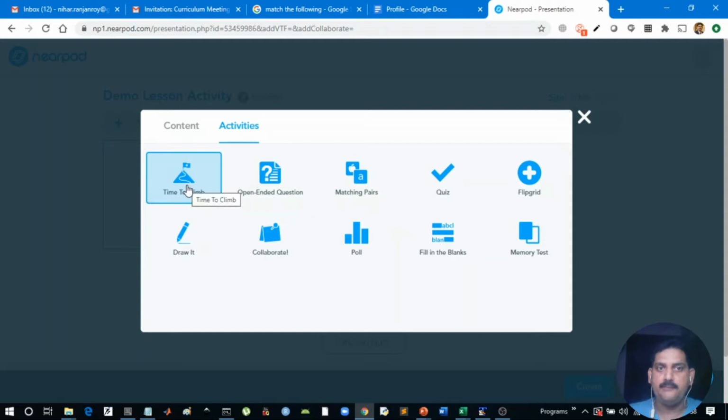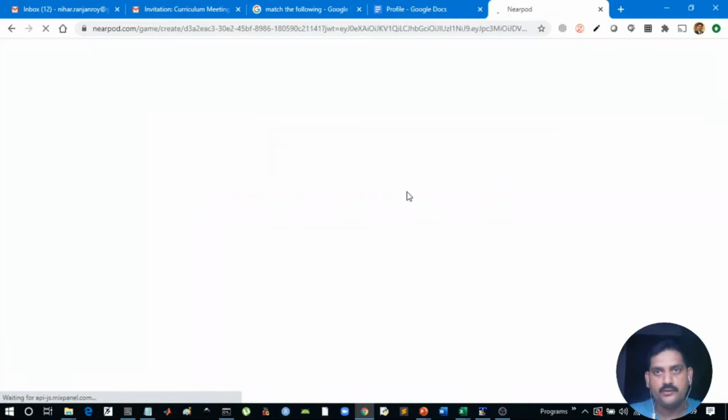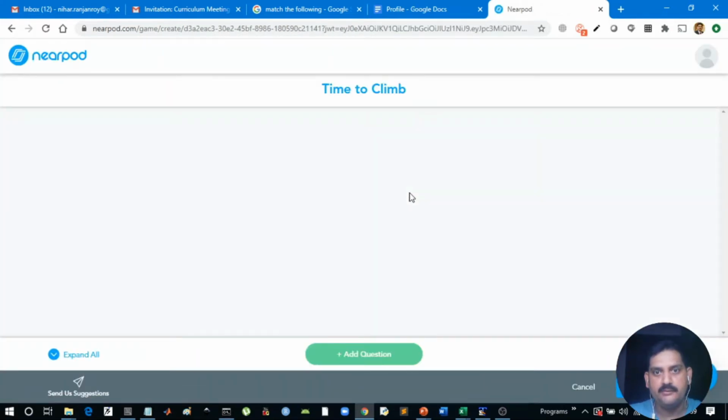The first one is time to climb. How does this work? There are questions, and whenever a student answers a question correctly, he or she climbs the hill as a score. And there are different background themes which you can choose from. So the first activity that we are going to plan is time to climb. Click on it. Wait for some time, and one slide will be inserted.